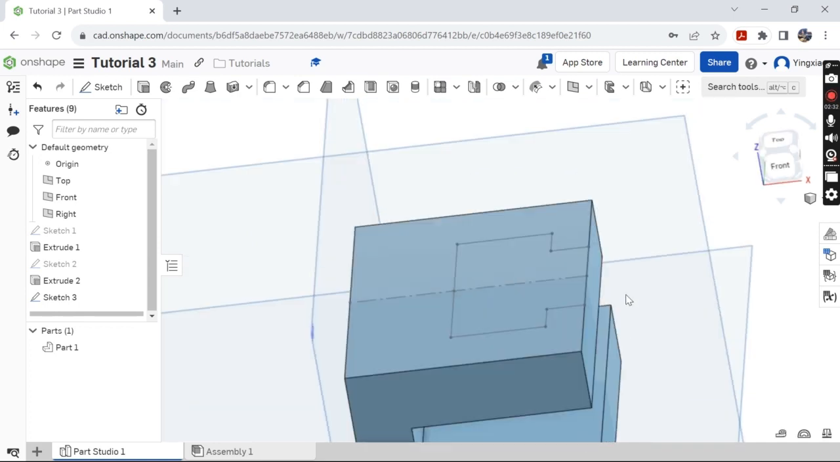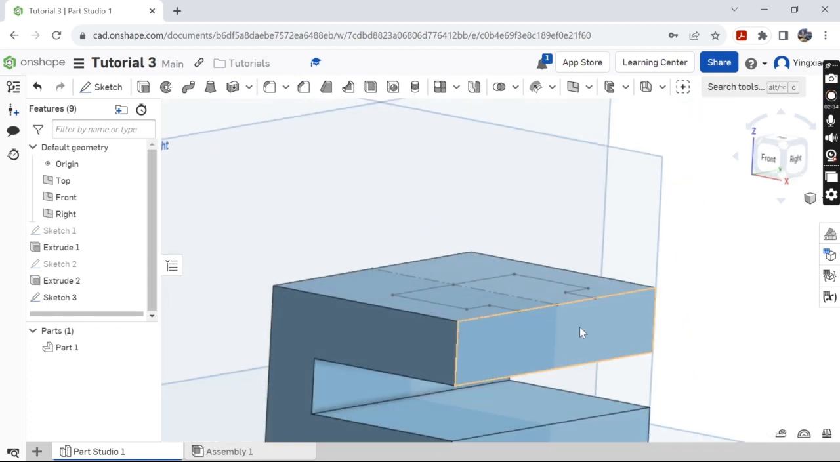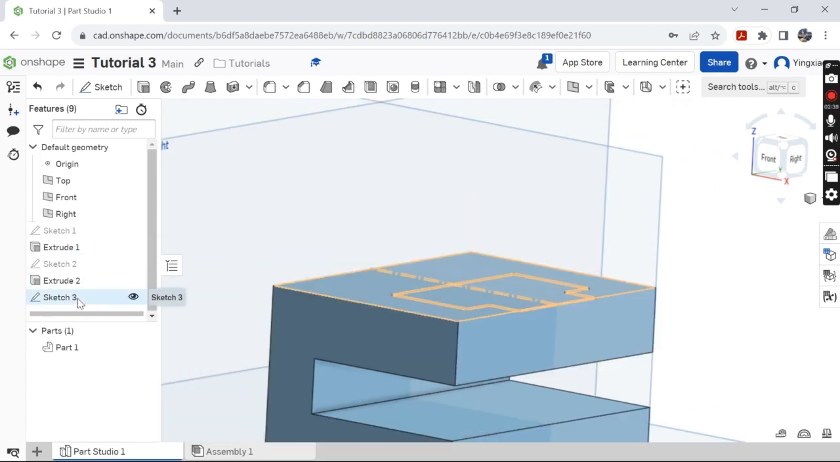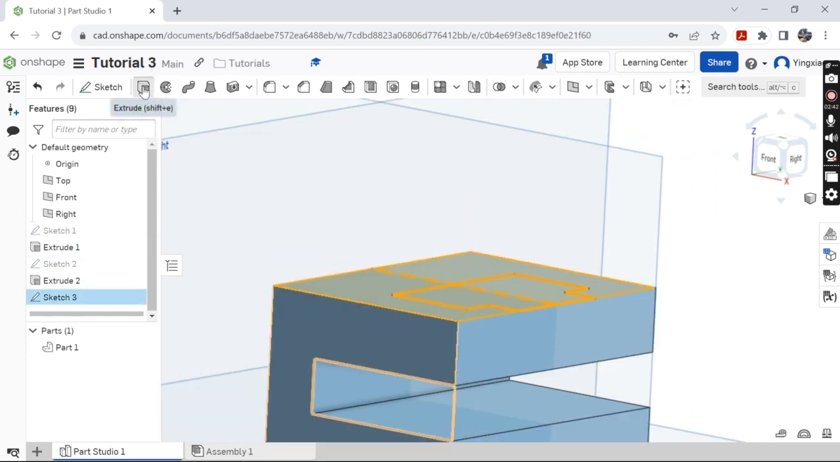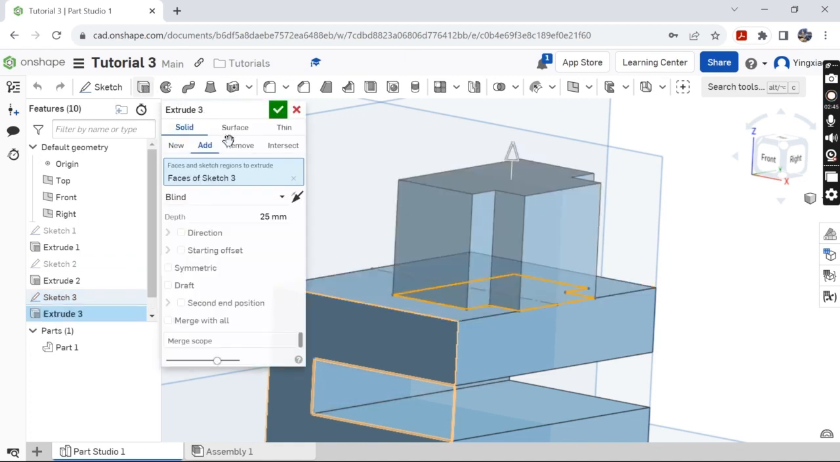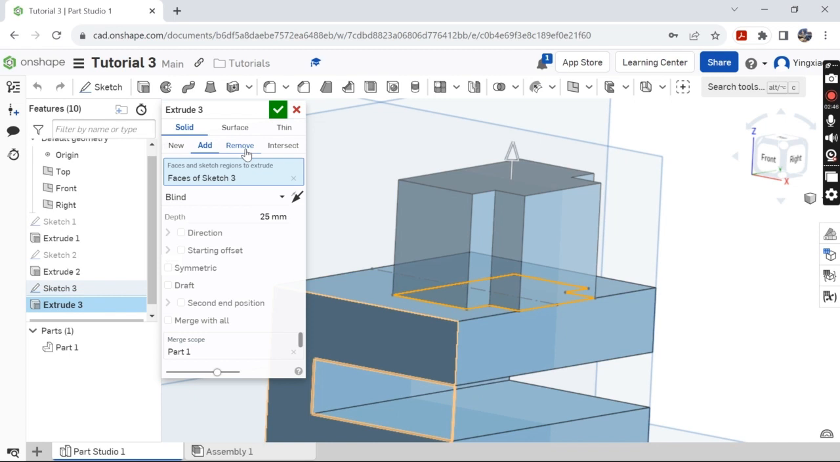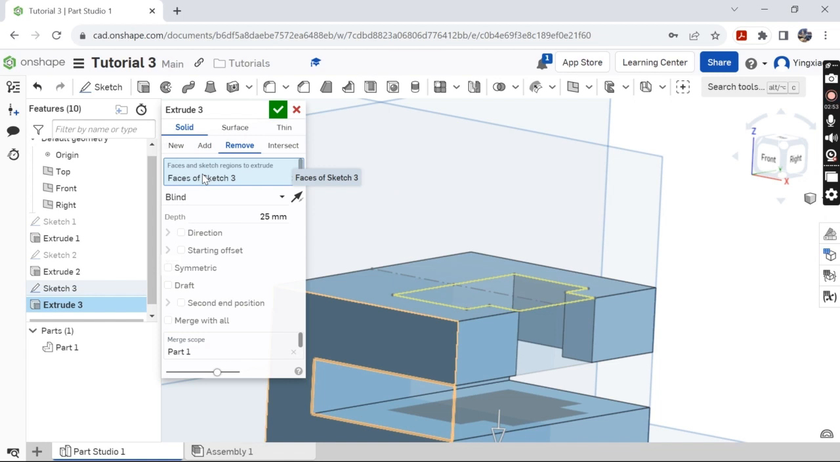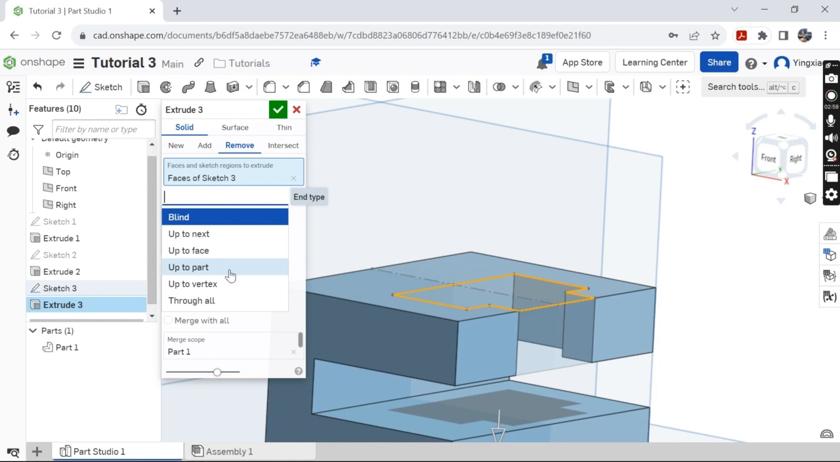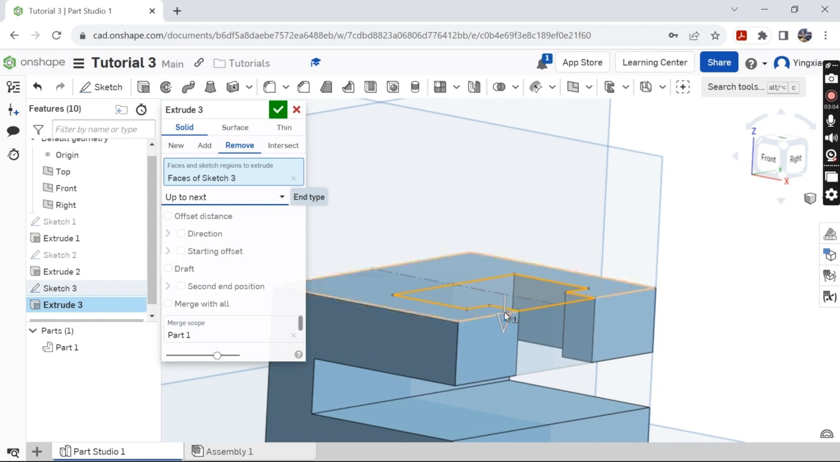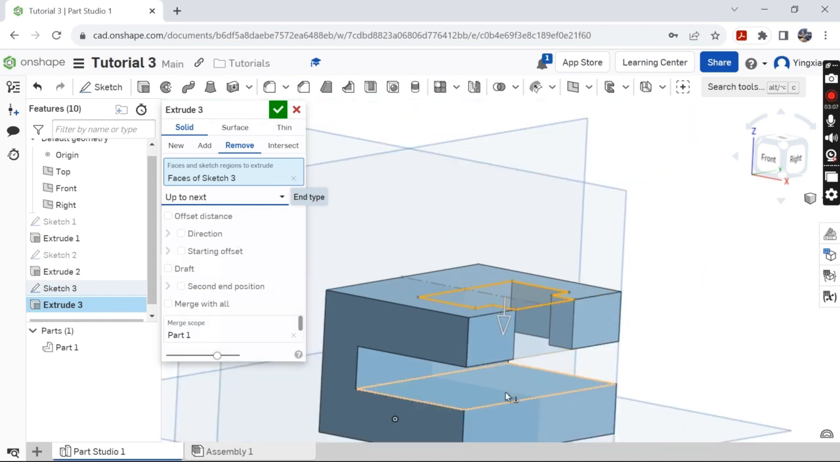Let's try to remove this matter from the block. So we will still select the remove command at the second row of the extrude dialog. At this time, we select the end type to be up to next. Okay, so it will automatically select the next plane to be the ending surface of the remove process.